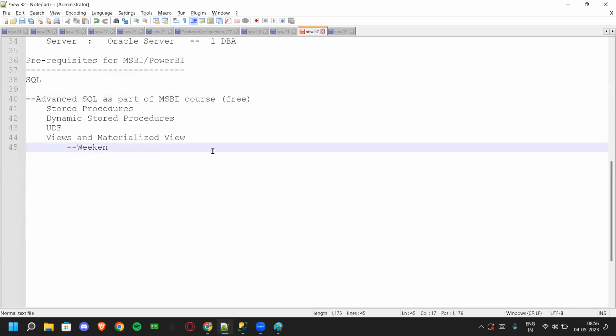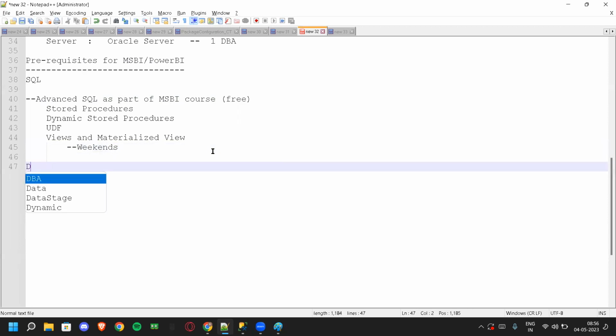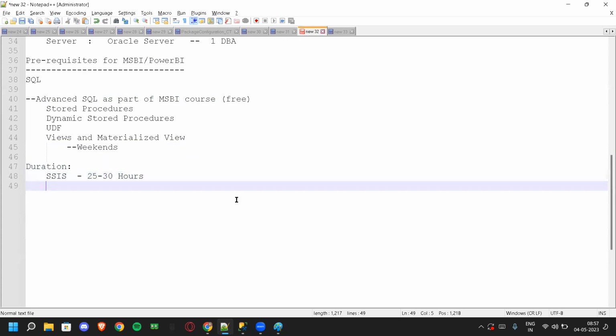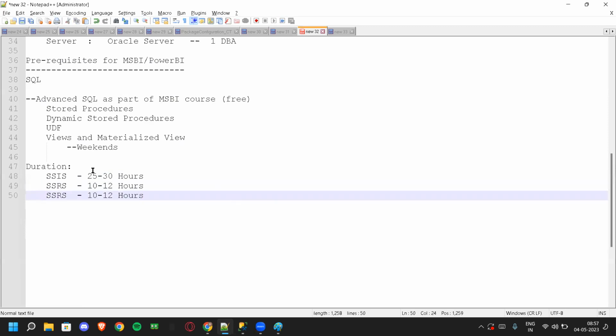Next one, duration. Project means real life. Sir, first SSIS takes 20 to 25 hours, maybe more than that. I can say 25 to 30 hours a day. Definitely it's taking, I extended the content basically. SSRS 10 to 12 hours a day. Even the same case with SSAS as well. It's a 2 months course, completely 60 hours, I can say.